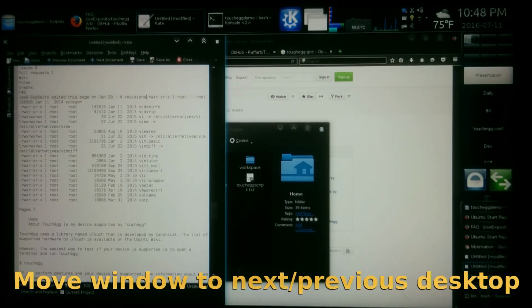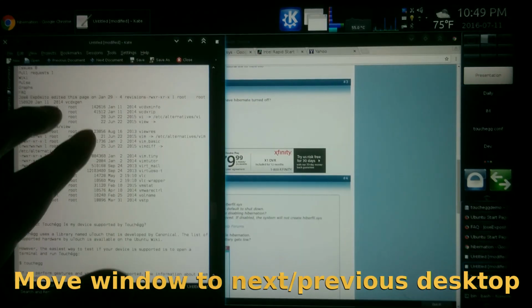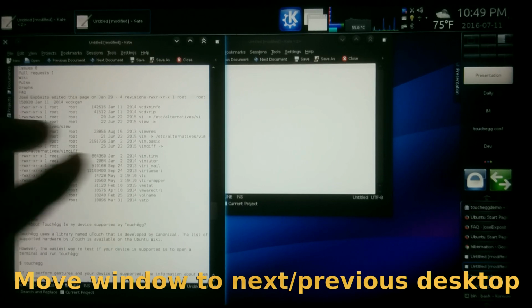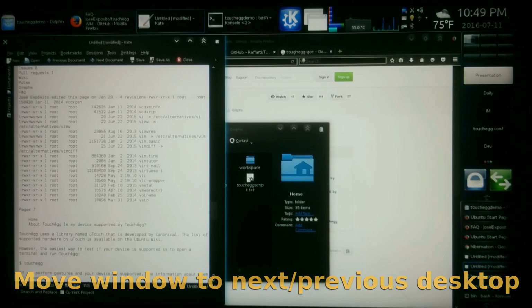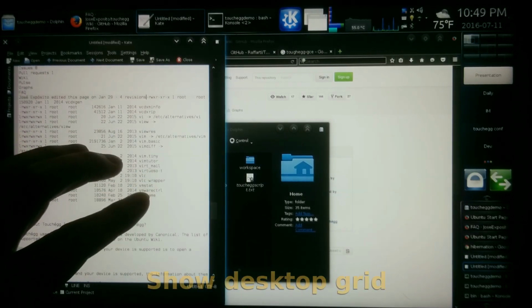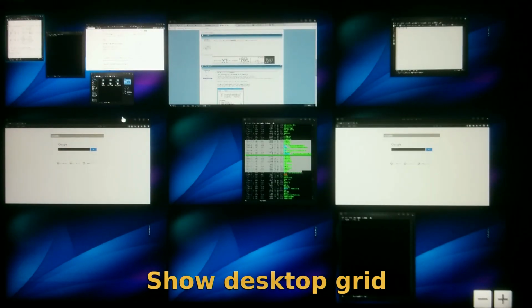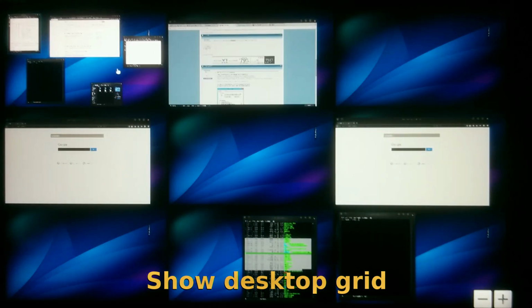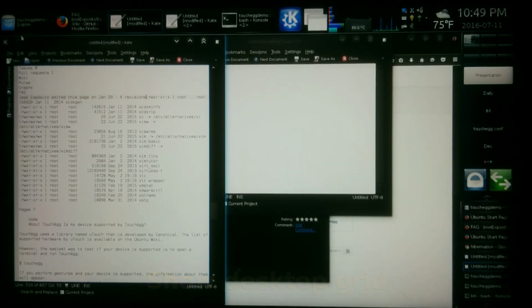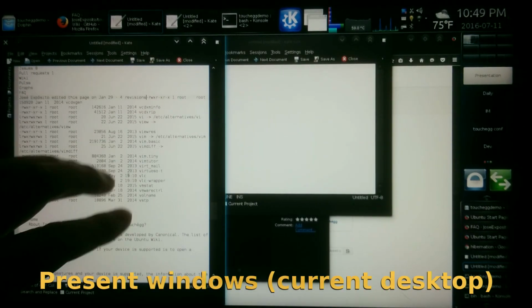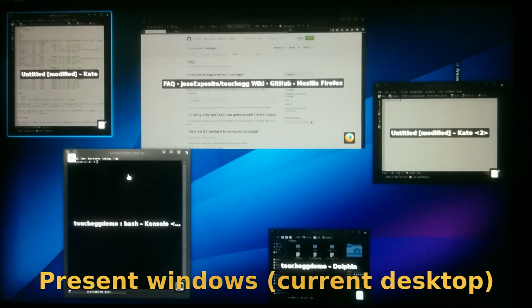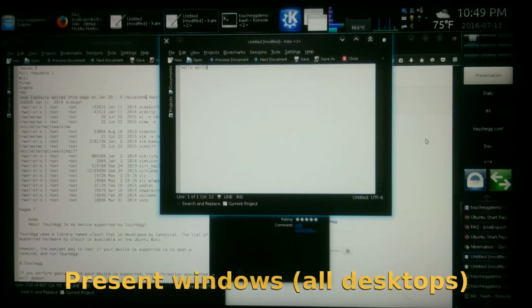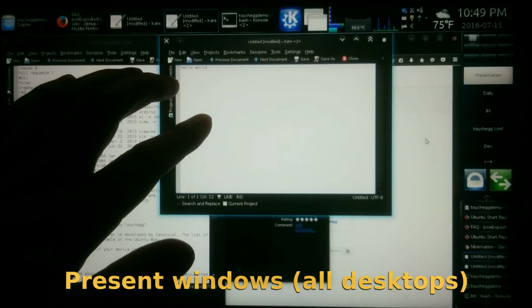Swiping with three fingers to the right will move the window to the next desktop. Swiping with three fingers to the left will move the window to the previous desktop. If I swipe up with three fingers, it will display a desktop grid, and I can move windows between desktops by dragging. If I swipe down with three fingers, it will display all the windows from the current desktop, and I can choose which one to bring to the front. If I swipe down with four fingers, it would do the same thing except it would display windows from all of my desktops.